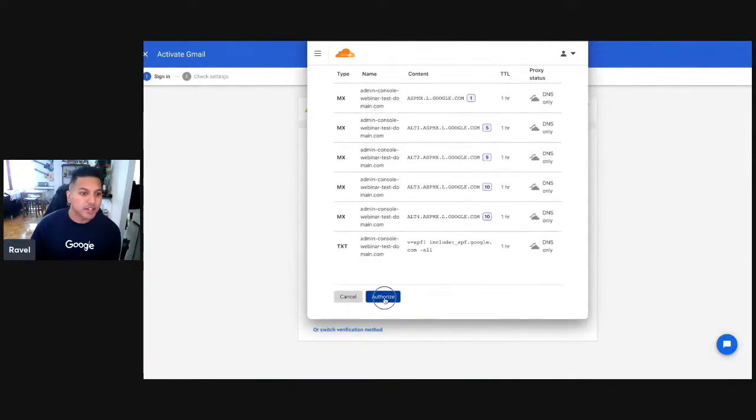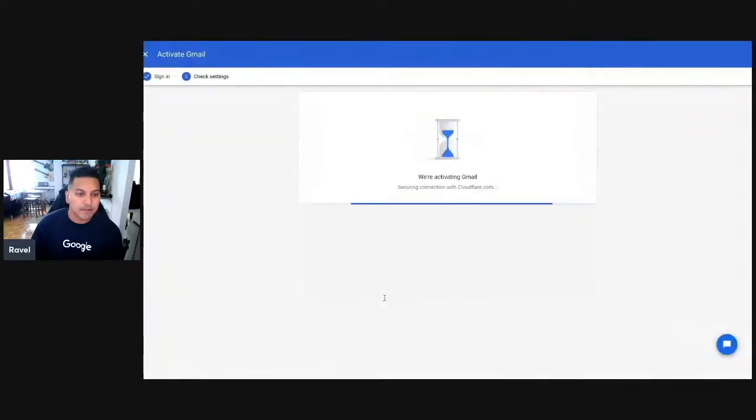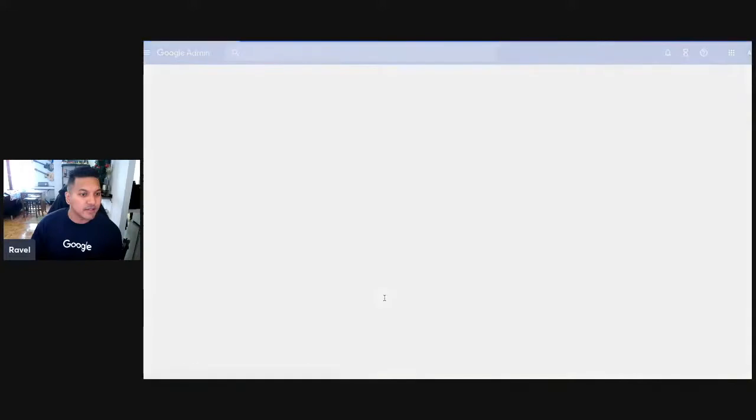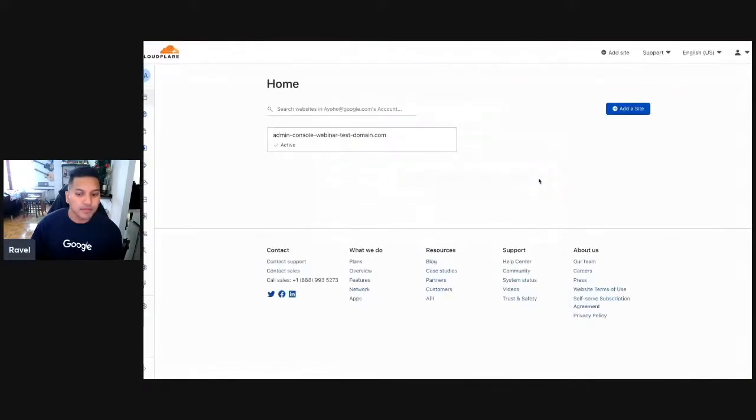I click authorize here. And just like that, we have authorized email flow. Now that we've authorized email, we are officially done with the signup process and making use of the automatic setup tool.